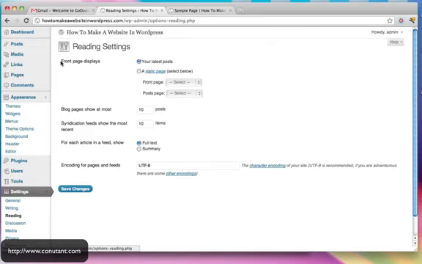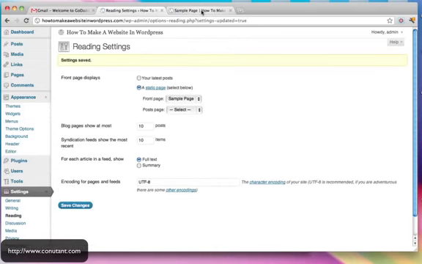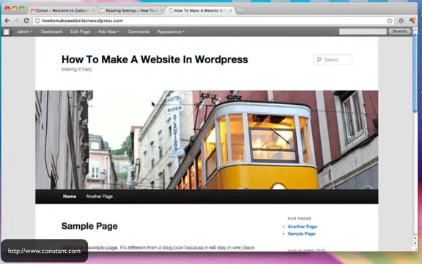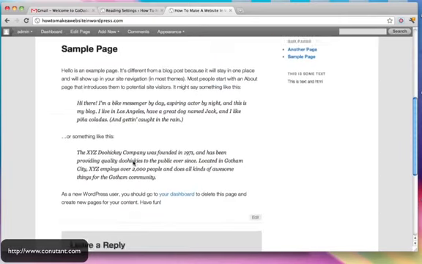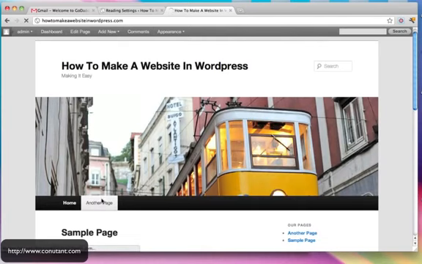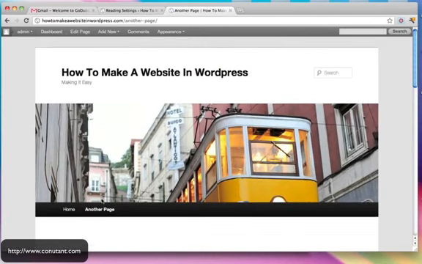Once you're in there, it says front page displays. You click a static page and you click sample page. Then you click save changes. Now we can see, if we go to this page, that our sample page is our home page. And this completely takes off the blog.